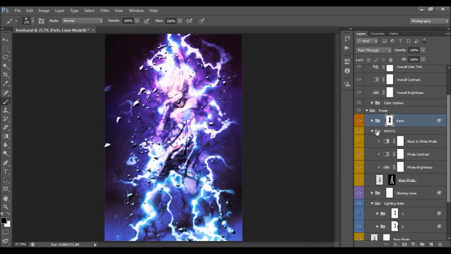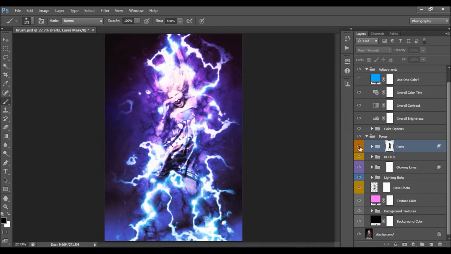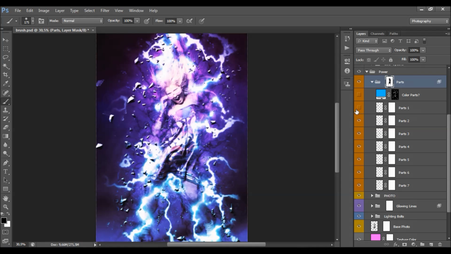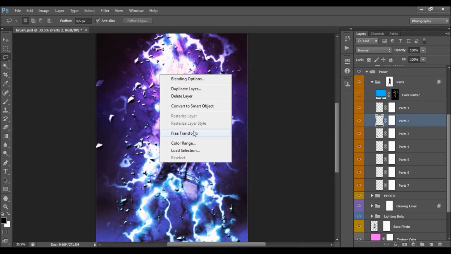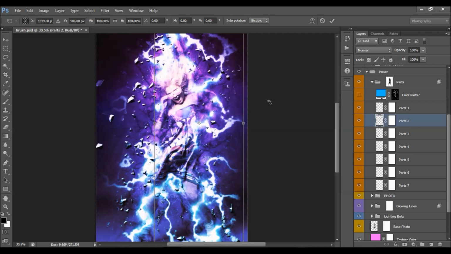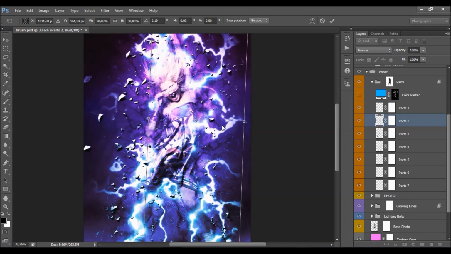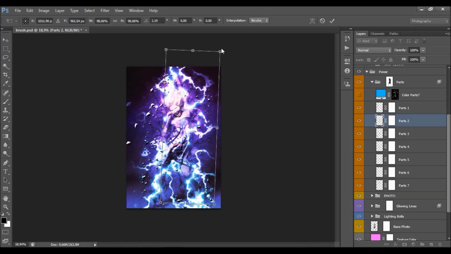Let's get back here. This is the parts group. These are actually all the little rocks that are dispersed in all directions, and they're layered. So you can select any of these groups and simply take the transform tool, and you can transform the parts. You can scale them. As you can see, you can transform them or scale them. When you scale the parts, if you want to keep the proportions, hold the Shift button, click on one of these four corners, and then drag in the direction that you like.